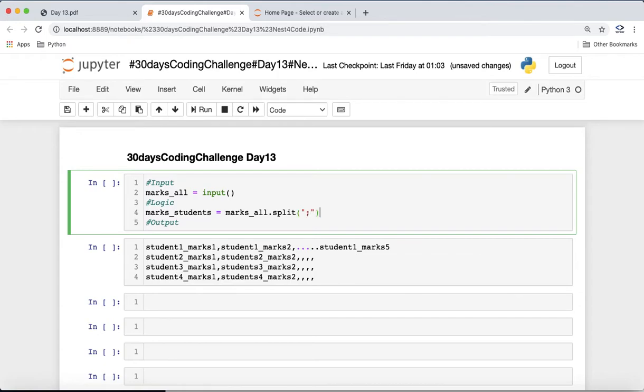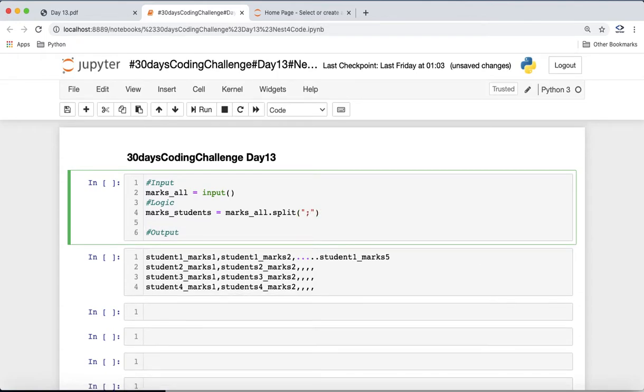First we'll split it based on semicolon, then we'll get the marks for each student, right? And what will it be like? Okay, so here the marks student at 0th index will store the marks for student 1, and the 1 index will store the marks for student 2, like this. Okay, so what we'll do, we'll say marks student 1. So these will be all the marks for student 1.